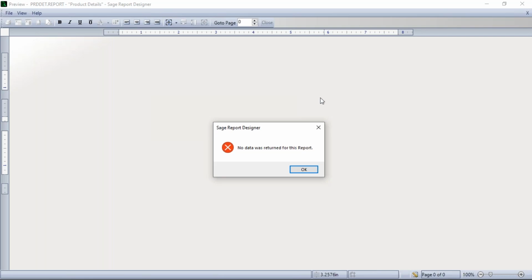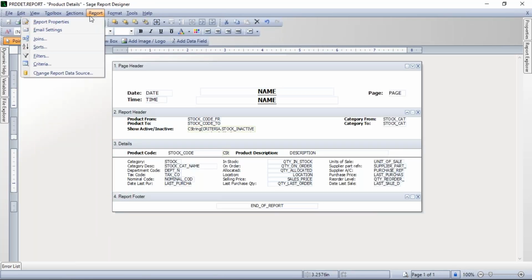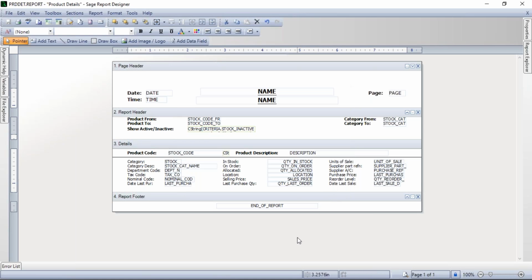And once you're happy with your results, don't forget, you can go into report properties and change your report name. So for instance, you could put location, so report name, product details, workshop, for instance, if you've already got that filter, so you can easily identify it, or you might want to include that in the description itself. And obviously, if it's a standard report, you'll then need to do a file save as.